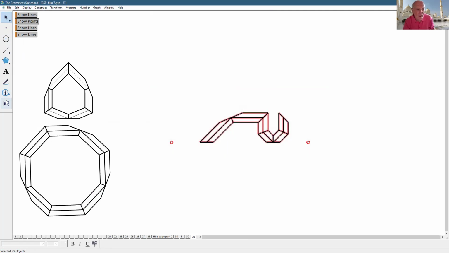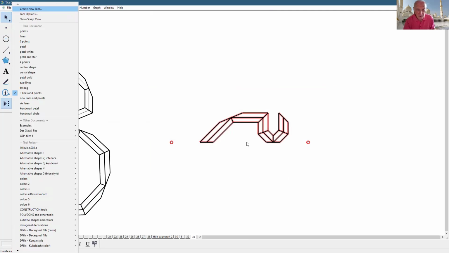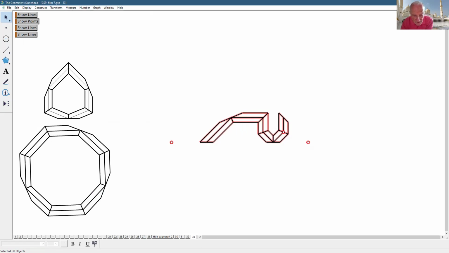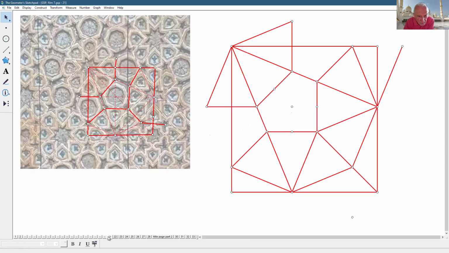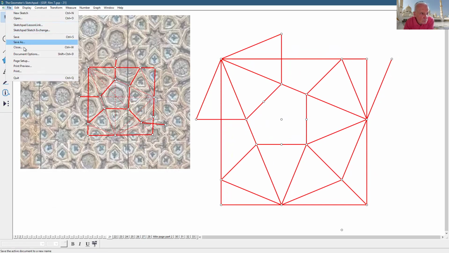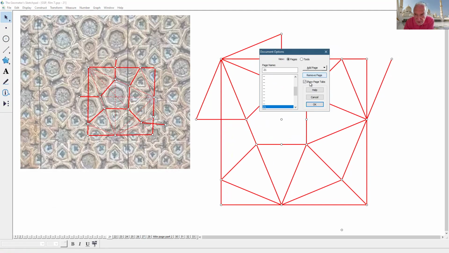Now what I do, this, and I say kundekari shape 3. Okay, so now we have to go back and start looking for something that we did already. Oh yes, we got perfectly fine the star. So what I do, edit, no, document options. This was page 21, add, duplicate, 21, okay.